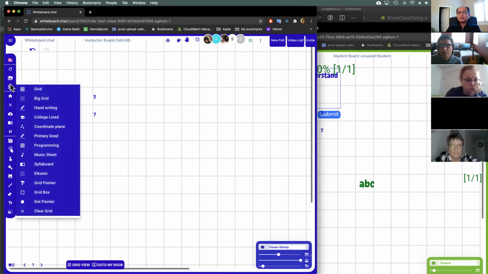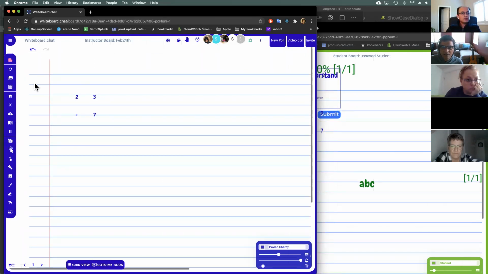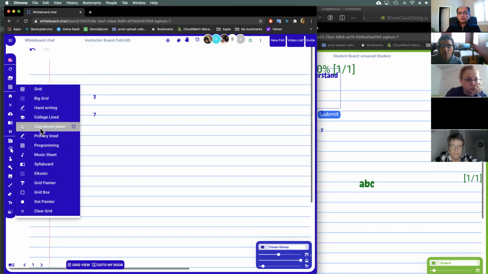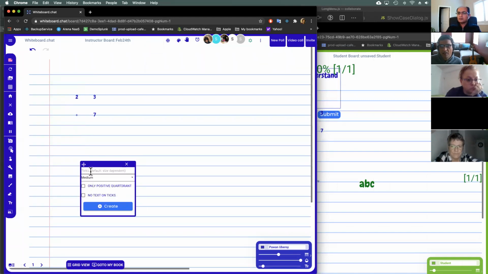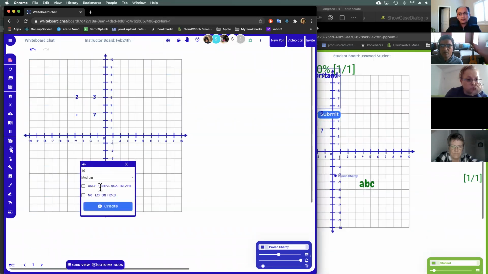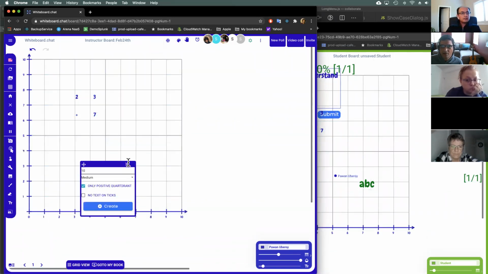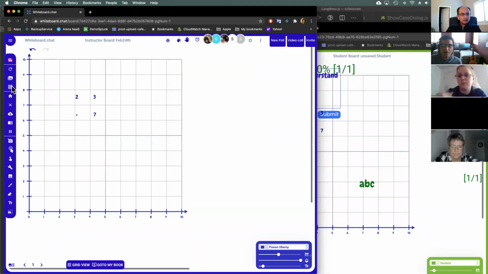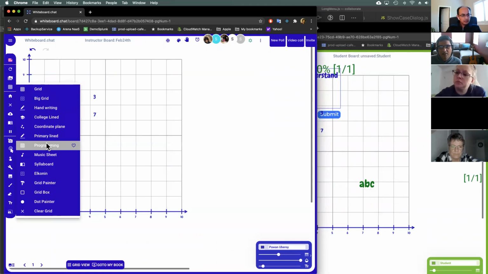There is a college line grid, which really looks like a notebook. There's a coordinate plane built in, so you can actually draw different types of coordinate planes, like the quadrants. You can do different types of coordinate planes in here as well.